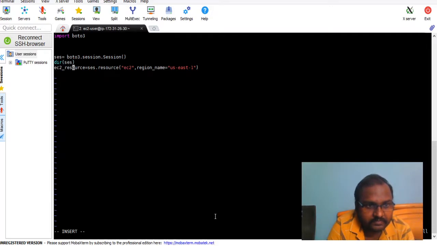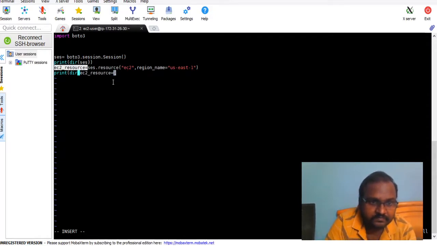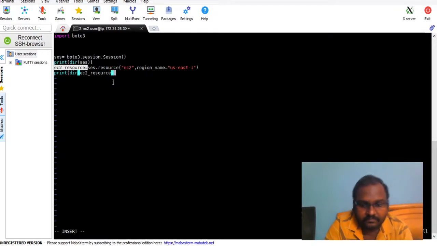Just for understanding, let's print the available methods in sessions, available methods in clients, and available methods in the resource object. This is the resource object I have created. Let's print the available methods for understanding. So let's execute this code.